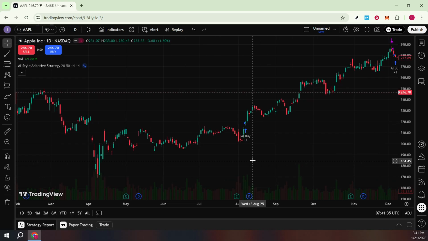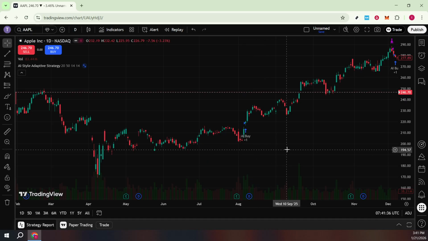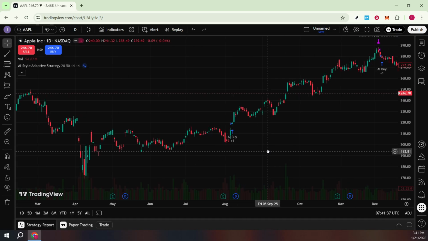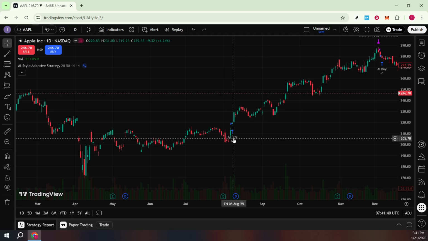That's the full workflow. Go to TradingView, open the Pine editor, enter your AI strategy code, add it to the chart, close the editor, and review the signals on the chart. Keep refining your script right in the editor whenever you're ready to iterate.